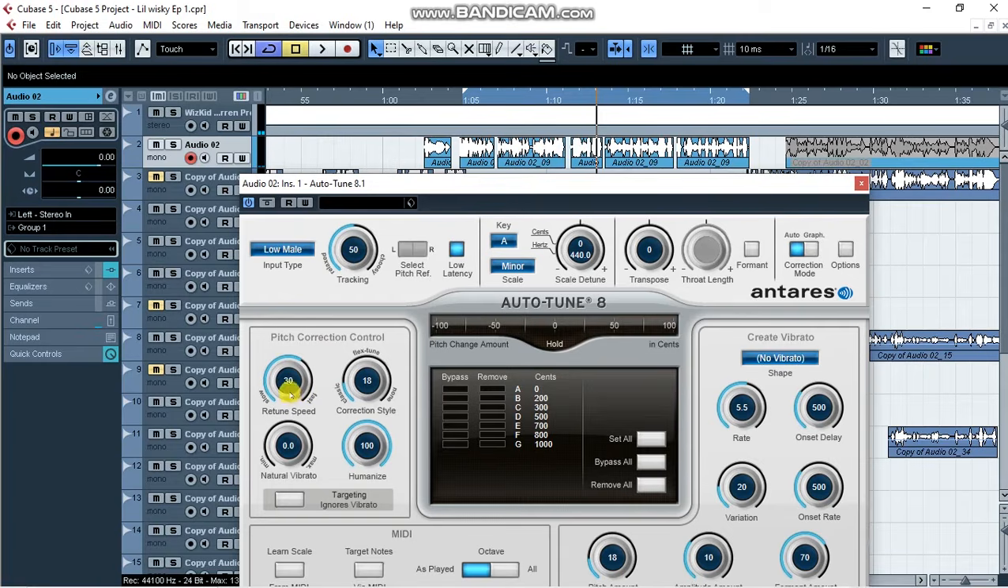Or you can give it retune speed of 20 if you wanna sound natural. This is how the legends' vocals are being auto-tuned.